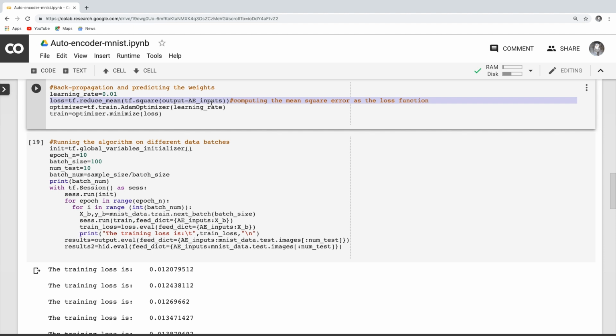The optimizer is set to be the ADAM optimizer. You can see it here. Then we define the training as the minimization of the MSE loss function using this optimizer, as you can see here.